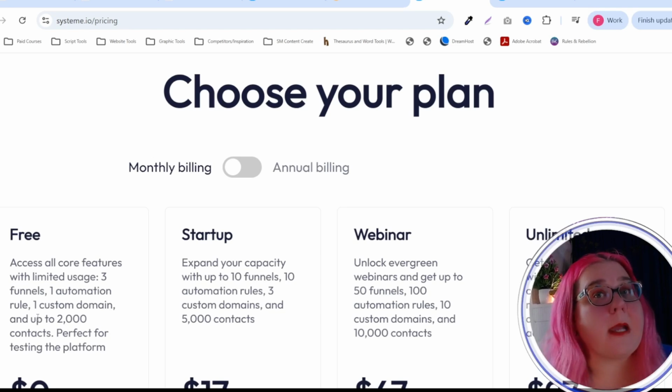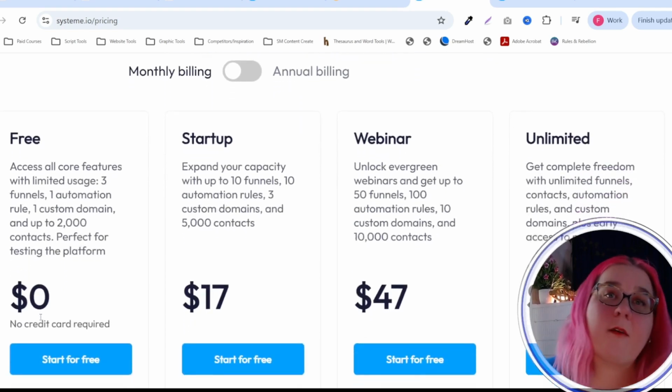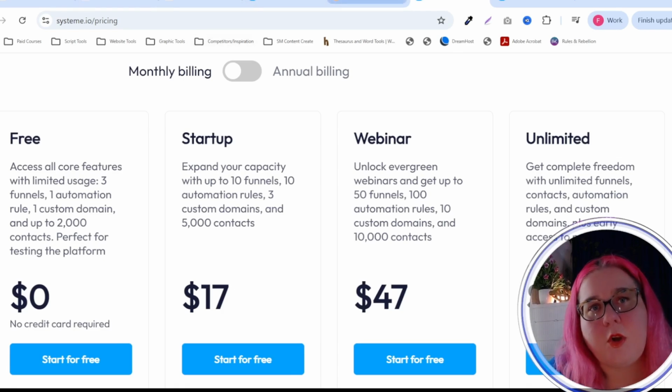You can potentially make affiliate commission because they will put their logo on it, unfortunately, but you can have one automation rule. So this means that if someone comes and fills out the first part of your Systeme funnel, let me show you on mine.